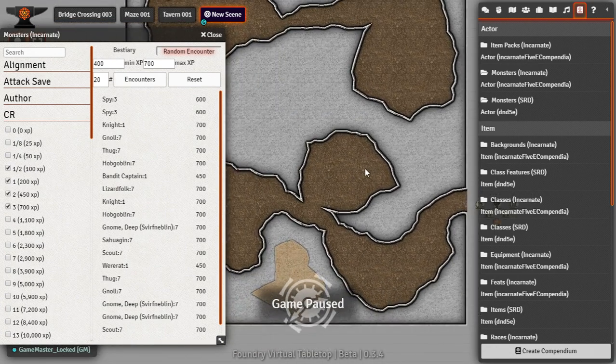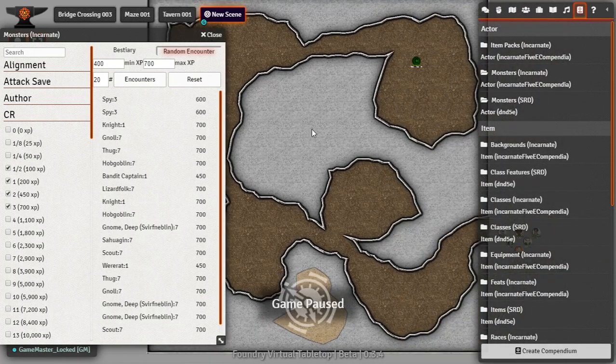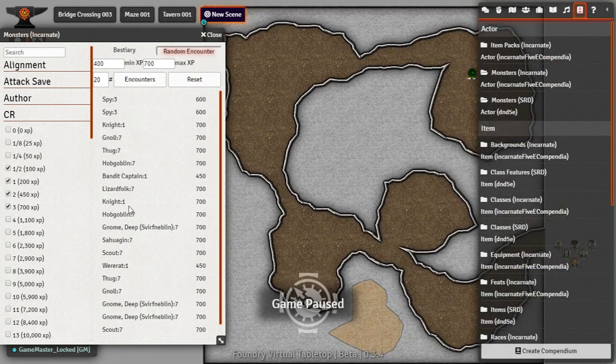But for now, we have this. So let's start them off easy by having them fight. Let's move the bandit captain to the very end. He's kind of a coward. He leads from the back. That's going to be an anticlimactic fight, but I think that'd be kind of funny. Let's put a knight there, who's actually going to be a bit more significant of a threat.